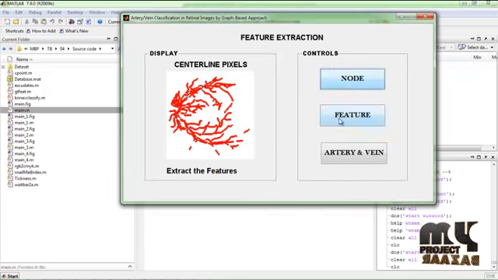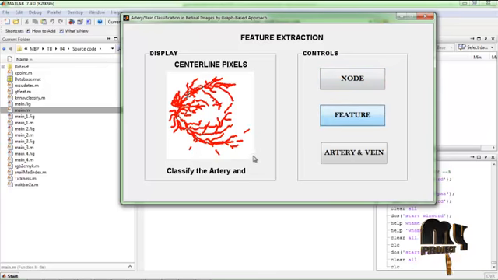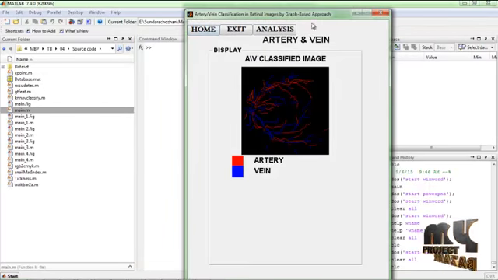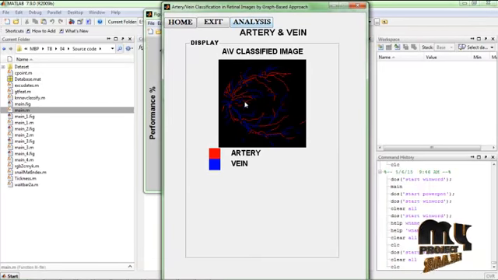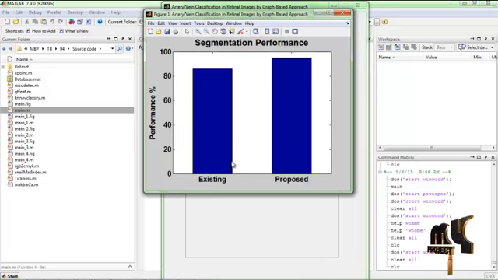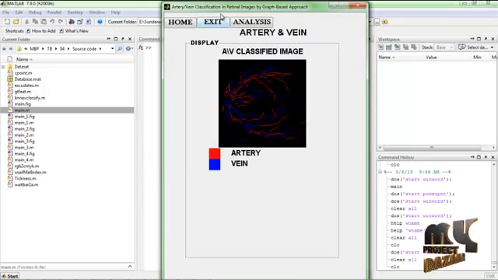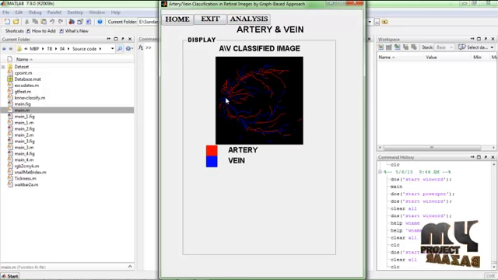Now we go to extract the features for classification. After the feature extraction, we classify the artery and vein. Here the red color is the artery and the blue color is the vein. For performance, the existing method gets 82% accuracy, and the proposed method gets 96% accuracy. After the classification, we analyze whether the image is normal or abnormal.